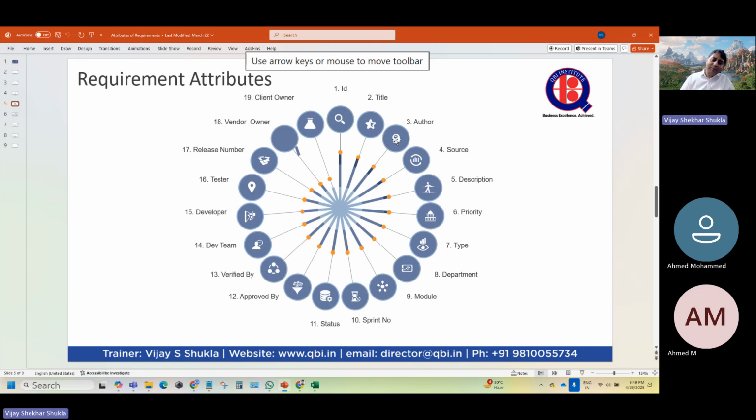Then this requirement may be part of a client department, for example, for an insurance application, underwriting department or claims department, etc. Which module of software does this get into? If we are utilizing the Scrum method, the software is developed in multiple iterations. Every iteration is identified by the sprint number. What is the status of this requirement? Whether it has been delivered, whether it is under development, whether it is yet to be taken.